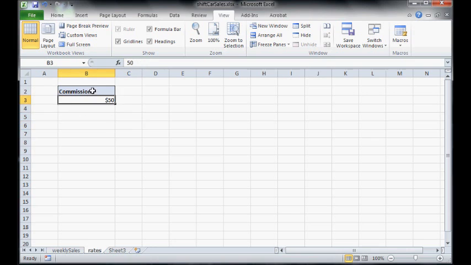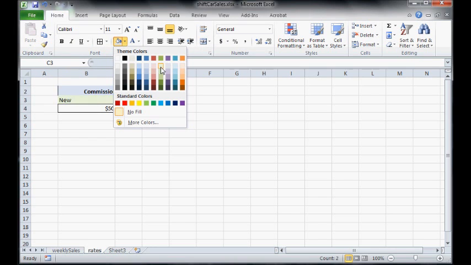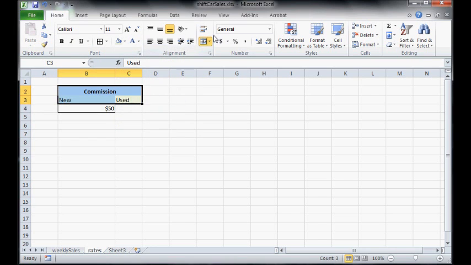We're going to make this sort of like a title. So we'll just Control X, Control V that. And we're going to make this one new. And we're going to make this one used. And then we're going to merge and center that. And we're going to color this. Let's just make it light green. Make the whole thing light green.